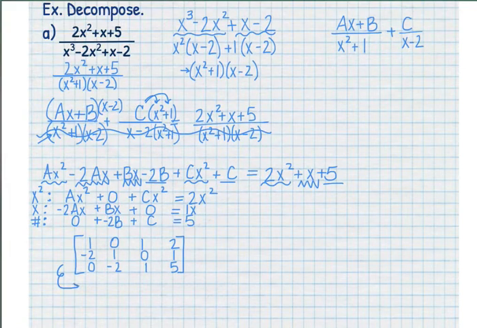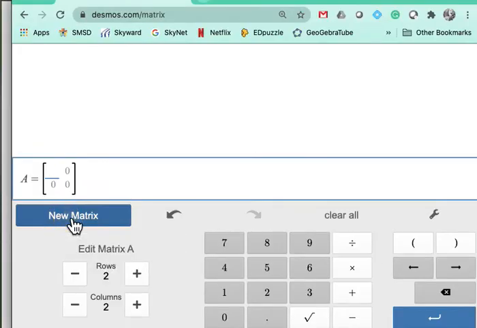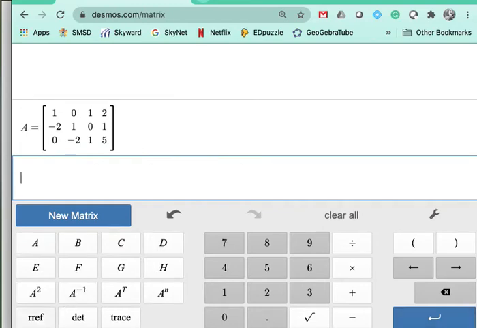Then we're going to put this into reduced row echelon form. We're going to go to our calculator and click New Matrix. This is a 3 by 4 matrix. You've got 1, 0, 1, 2, negative 2, 1, 0, 1, 0, negative 2, 1, 5. We'll press enter. Then we'll click reduced row echelon form and choose the matrix that we just had.